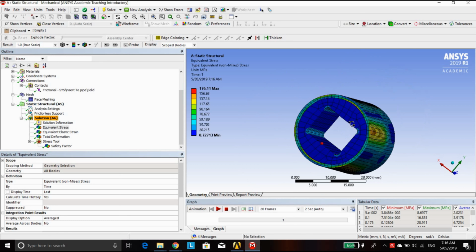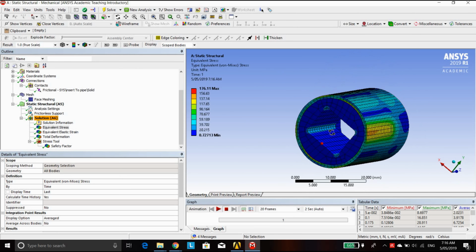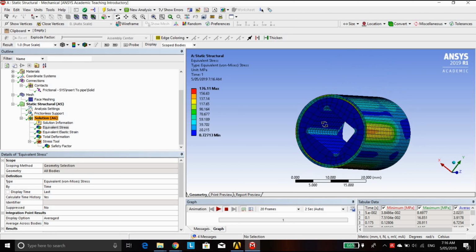It's like repeated 4 times. We could do this simulation for a quarter of this pipe, but I wanted to show you the whole pipe and it would be easier. Let's see, the insert material is going to have much smaller stress. Let me increase this. See, it is about 40 megapascal for that corner.